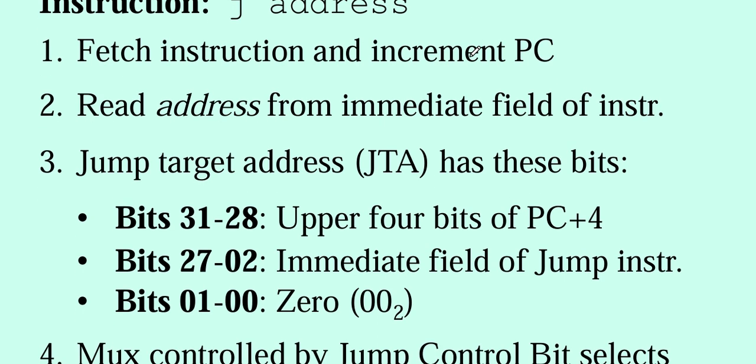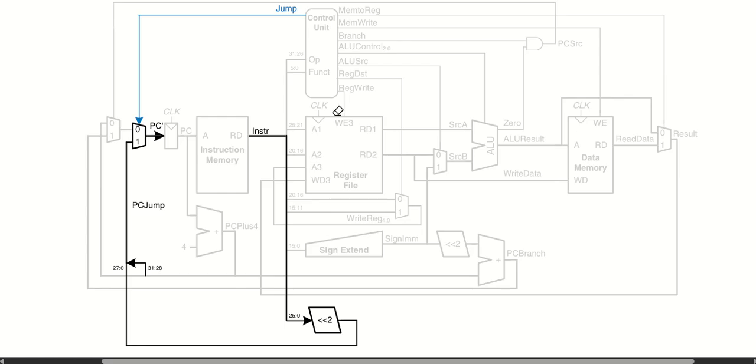Now, when we want to calculate the jump target address, there's a difference between branch target address and jump target address. Jump target address is for jump instructions, branch target address for branch instructions. So we know that the upper bits, 31 to 28, will come from the program counter. Let me show you practically what they actually mean.